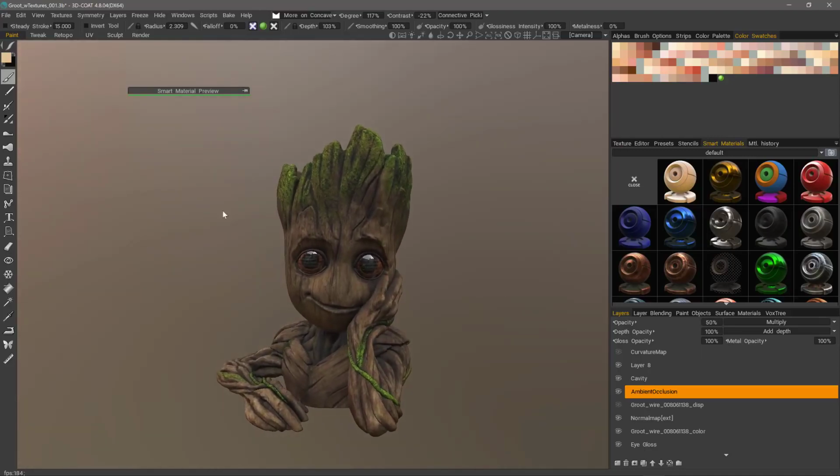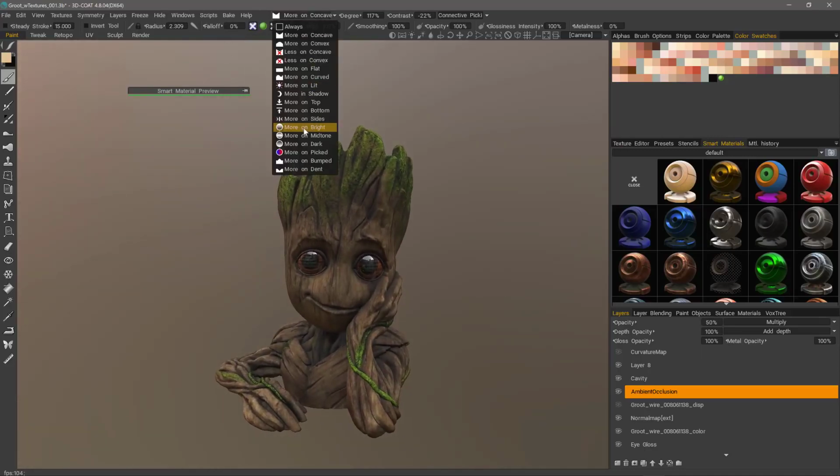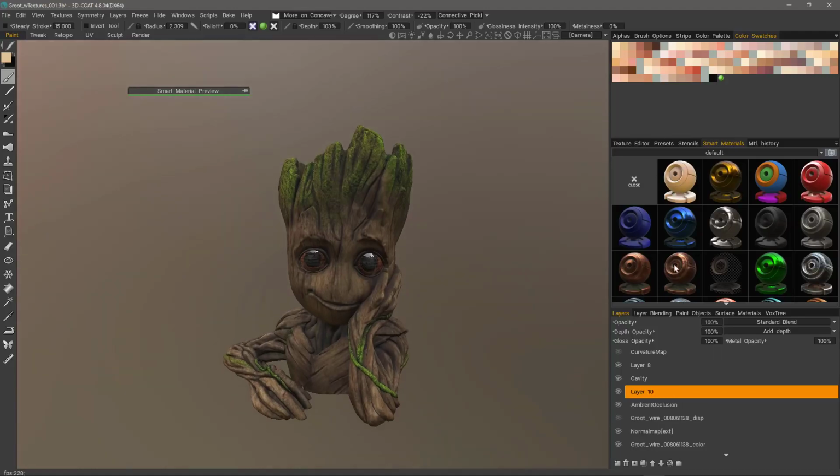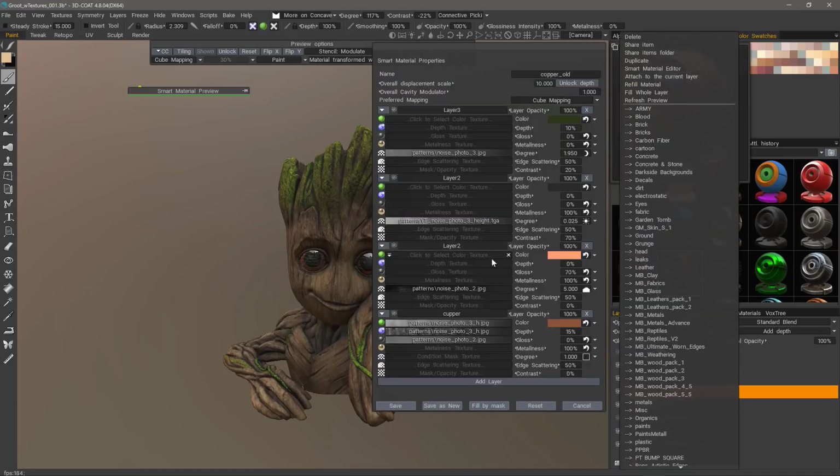Okay, so we have other options here for more on bright, more on midtone, dark, more on bumped, more on shadow, more in the lit areas, more on curved, more on flat. A lot of different options here that you can just experiment with. Conditions are also available inside the Smart Materials. Let me create a new layer here. I'll select the Smart Material, and I'm going to bring up the editor. Right click, Smart Material Editor.